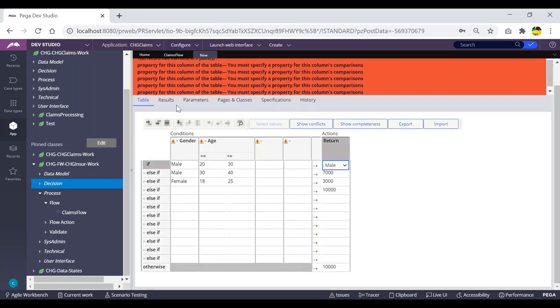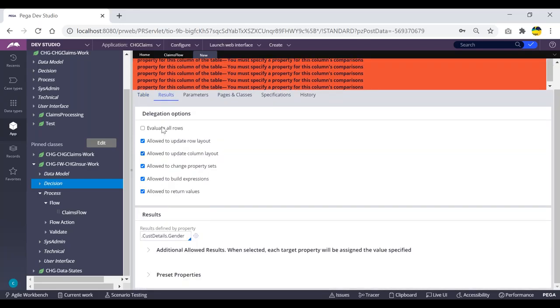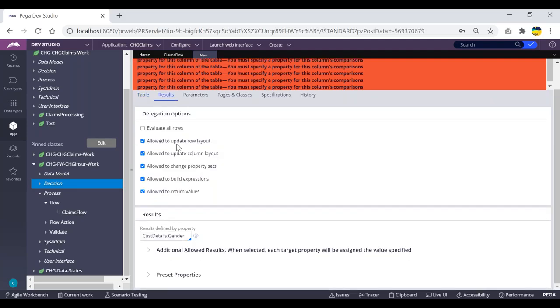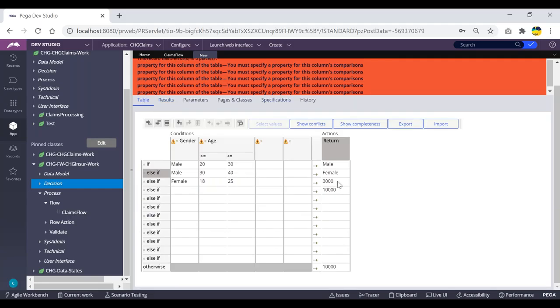If I select this after defining it in the results tab, what we are getting is that we have to get the value selected from the drop down only. I can select either male or female. Whatever has been defined in the property in the results tab, only that return value will be written.